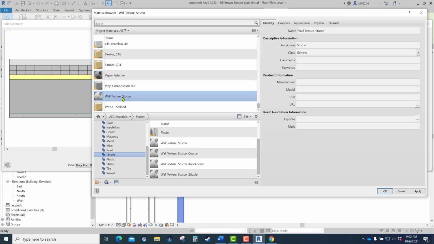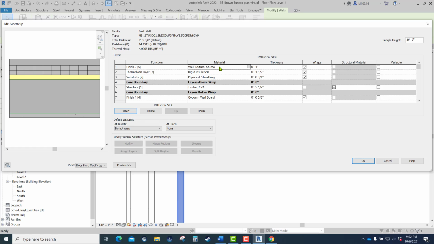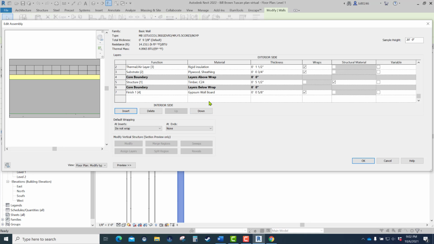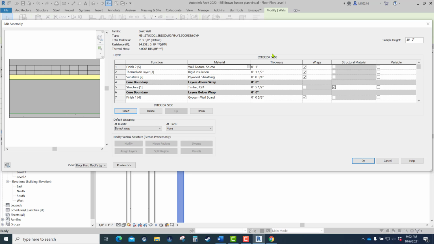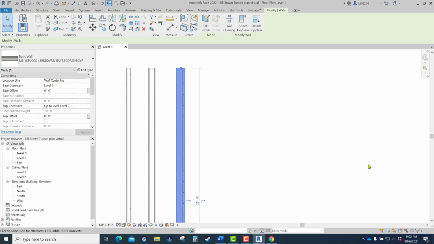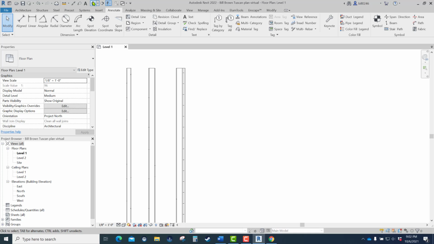Okay, so now I've launched it up. There it is. And I'm going to hit OK. And now we have the wall texture stucco. I think that's the way it shows in the book. So look it over. That is what I'm looking for. That's exactly the units that I'm looking for in there. This is the exterior side, the stucco side, and then the interior side would be the gyp wallboard, the drywall. Hit OK. Hit OK. And you have yourself a stucco wall.